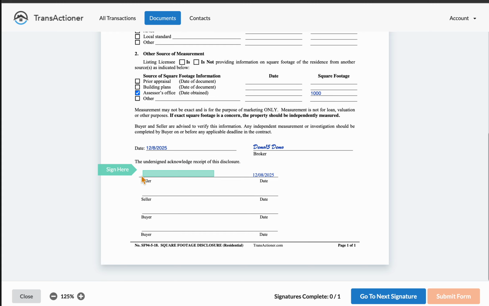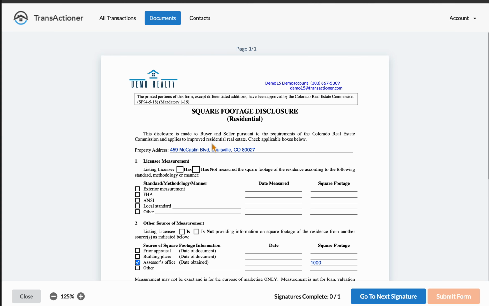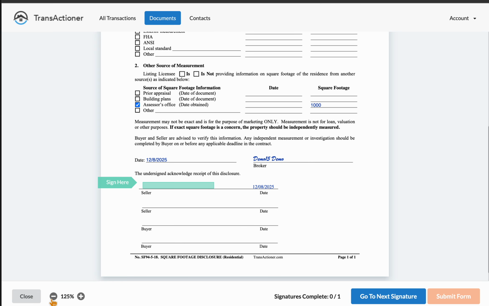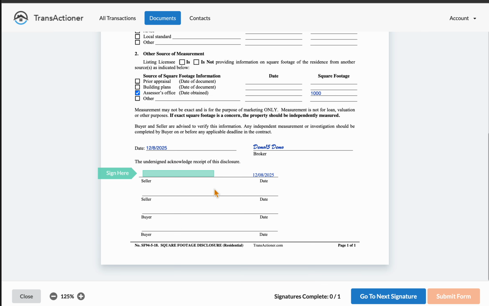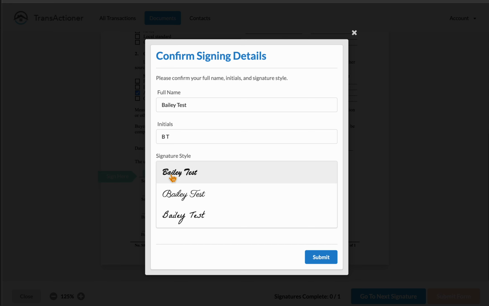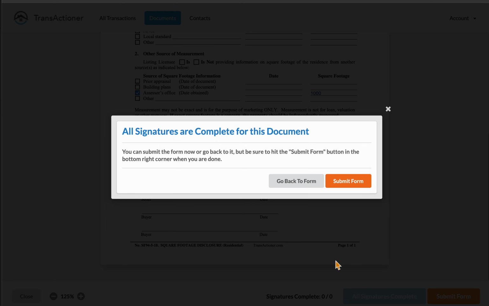So I'm going to click, tells me where to sign. I can still scroll up and down as the client. Down on the bottom left, I can zoom in and out, so if I need to be able to read a little bit better. And once I click in here, it's going to bring up confirming signing details, make sure my name's correct, the initials, and then I can choose which font. So we don't have them draw their signature. This is just fine. You can pick one of 3 fonts as your signature, and then they click submit.